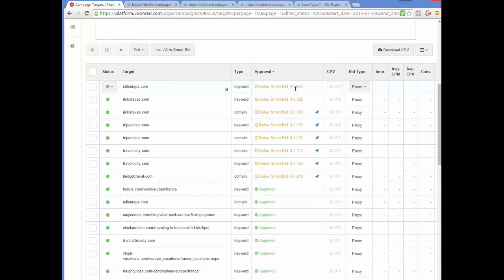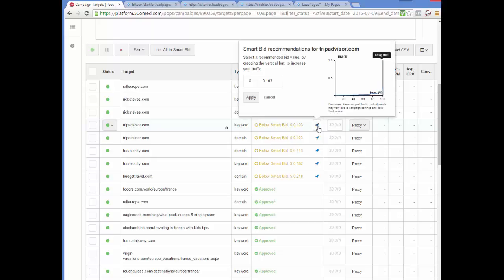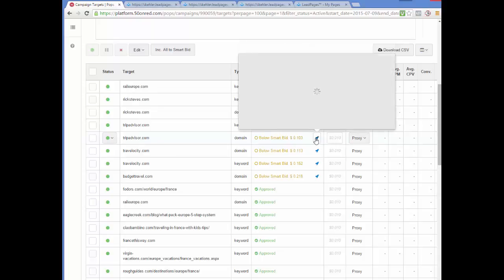So what we can do is we can increase this. Up here says increase all to smart bid, and we can do that. I want to look at something else first though. This little blue rocket here is going to tell us some useful information. A couple of these don't have that, and my understanding is simply because there isn't enough traffic on that website to get the data that's behind our little blue rocket. So let's look at our little blue rocket. Let's look at him for TripAdvisor. Oh, bad example. Keyword, try this one.